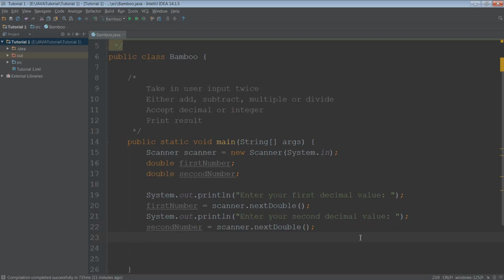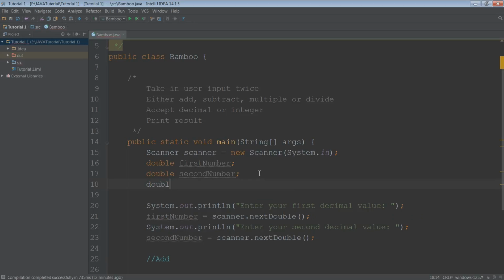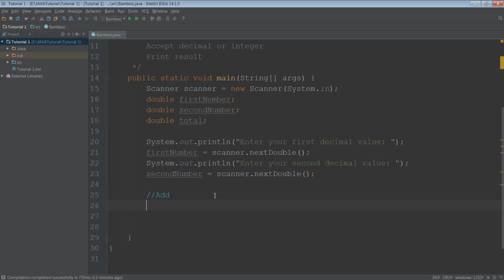Now, would we want to either add, subtract, multiply, or divide? For this, I want to do all four actually and print them out separately. So I'm going to comment them. So add right here. I'm going to make another double right here and put it as my total. So I'm going to set my total to equal first number plus second number.